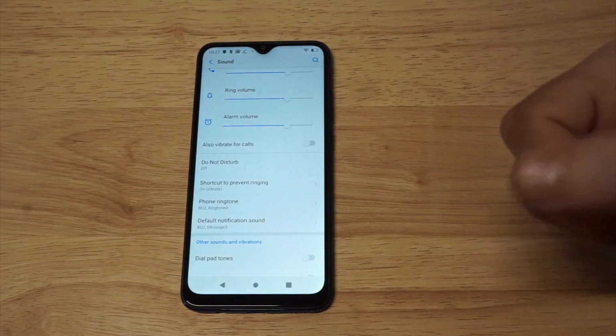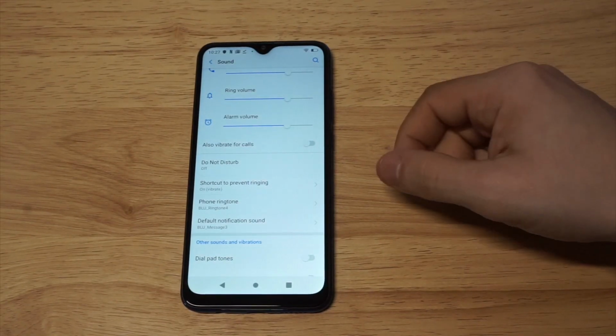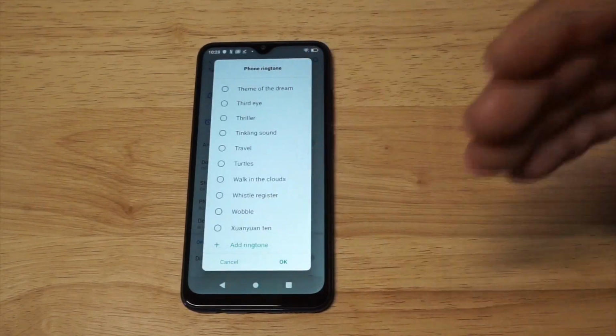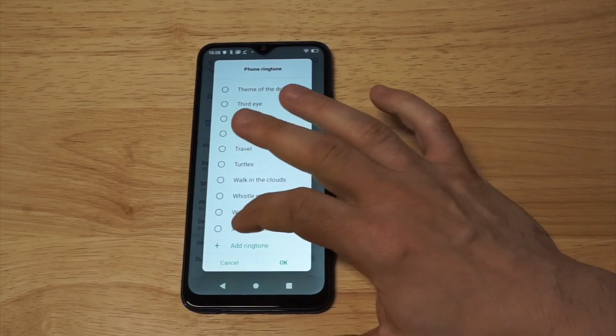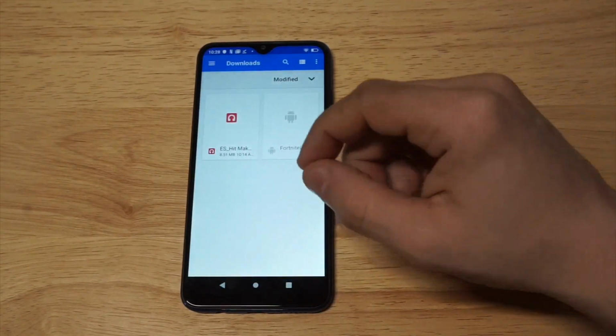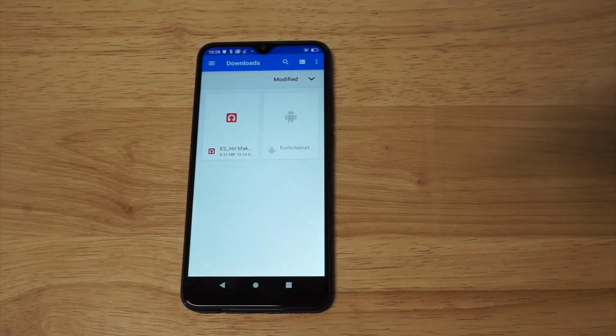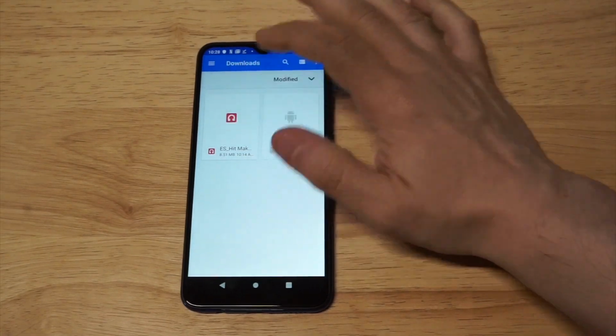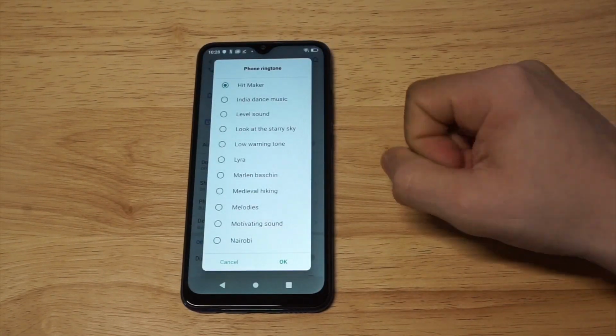If you want to add a custom tone, you just need to make sure you've got something downloaded on your phone. And of course, I've got at least one song that I'm going to pull up. So you want to scroll all the way to the bottom. You want to click add ringtone, and basically you just got to make sure you have something downloaded. Now I've got this song called Hitmaker in here. It's actually just an instrumental, so we're gonna check it out.